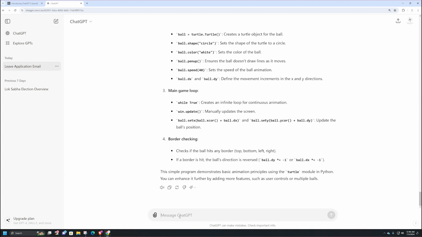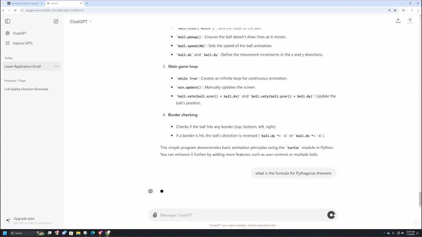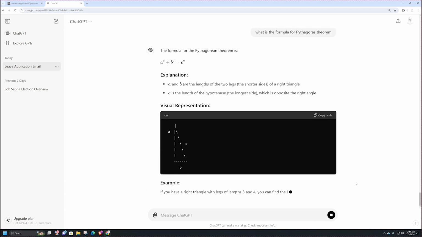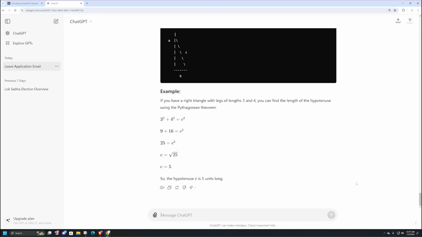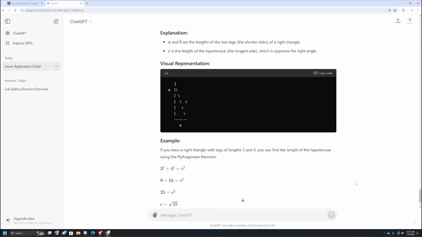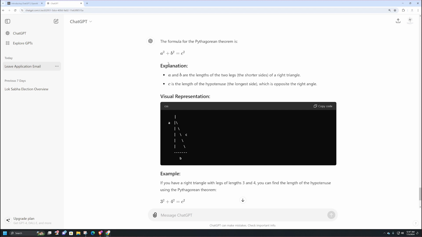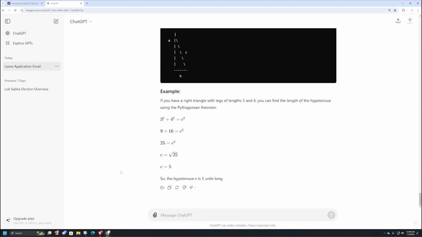For example, what is the formula for Pythagoras theorem? So it gave the formula, and it also gave one small example with this, and also an explanation. Okay, so like this you can tell the GPT what you want. It will just generate whatever you require.